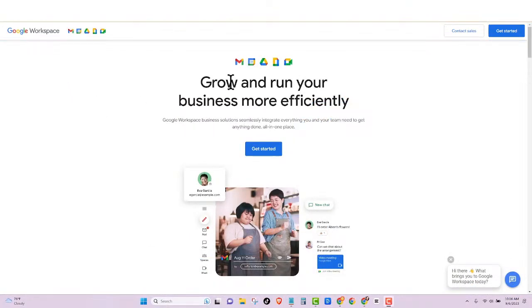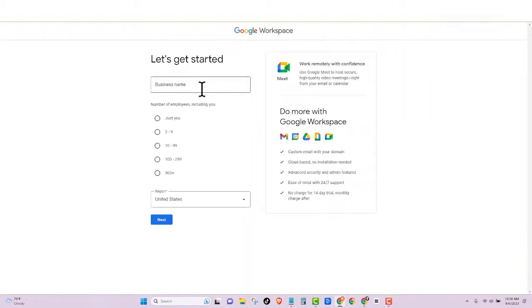Okay, so when you first start to create your Google Workspace account, you want to go to Google. You're going to go to workspace.google.com. You're going to click Get Started. You want to put in your business name. I'm just going to say My Business for this example.